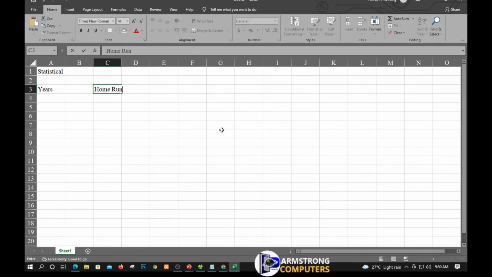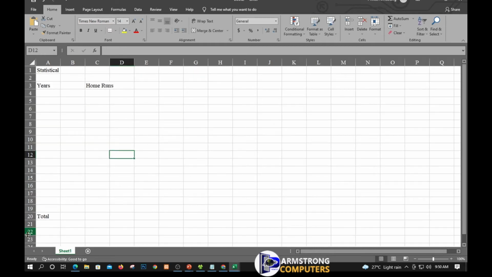Then move ahead to cell A20 and type Total. Go ahead, move to cell A21 and type Average.